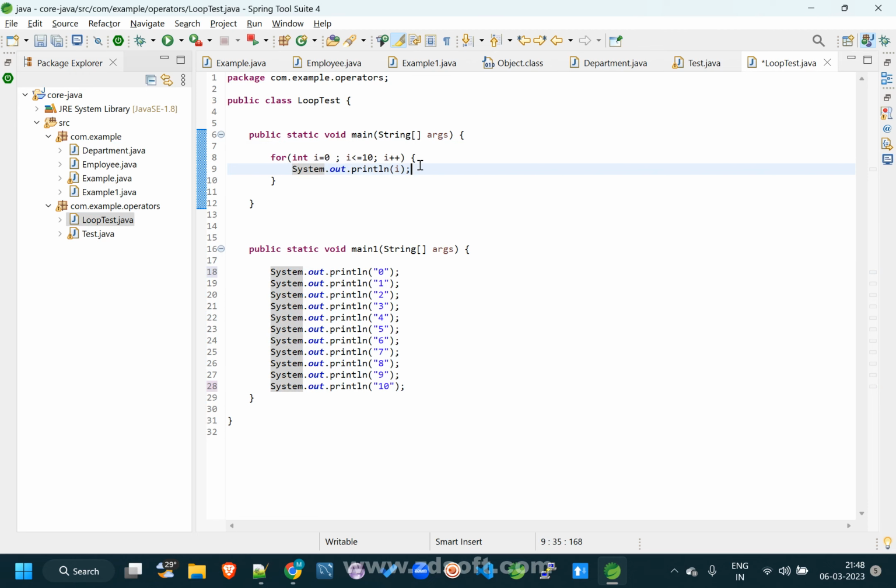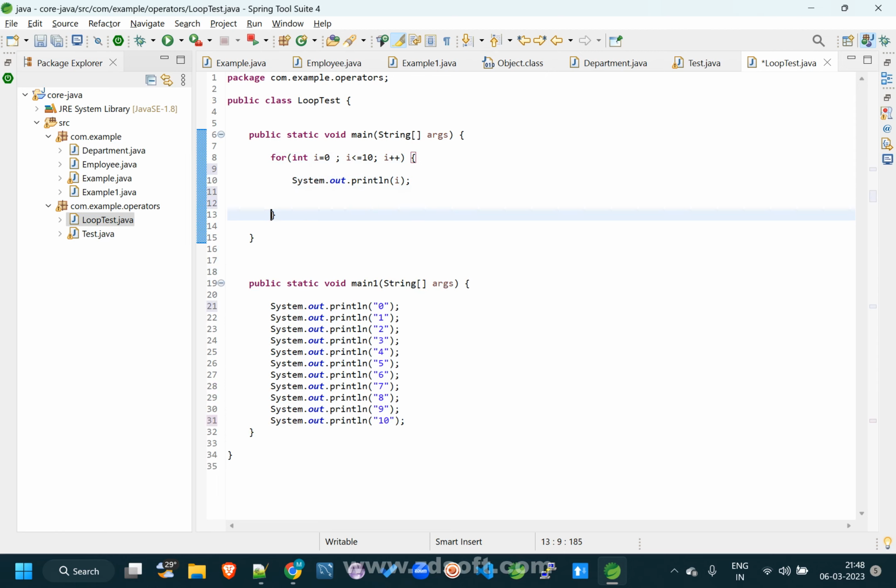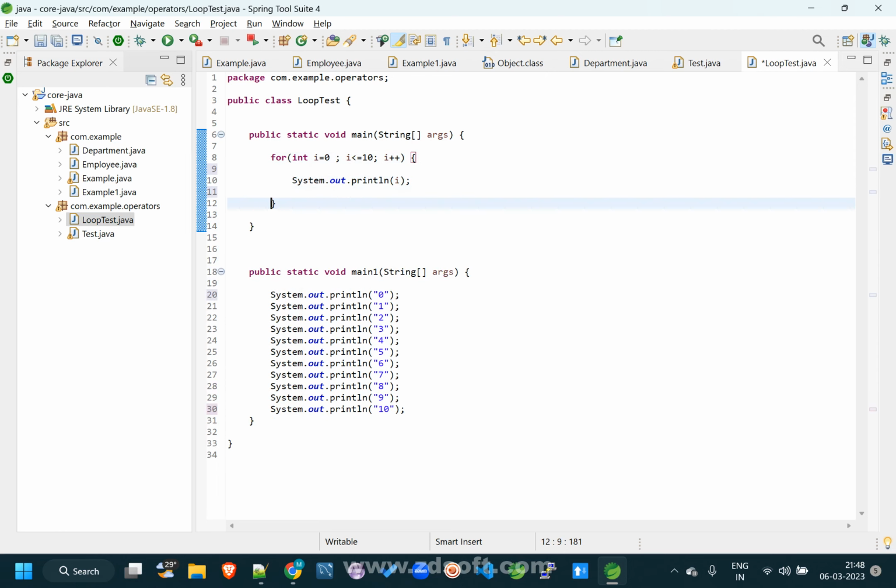Here in this logic, in the for loop, we have 3 parts. What is this one? It is called initialization. As a variable we are going to initialize, right? That we are going to initialize in the loop itself.